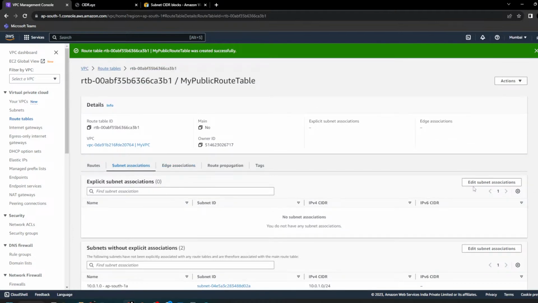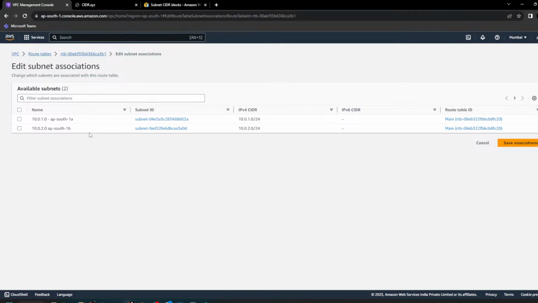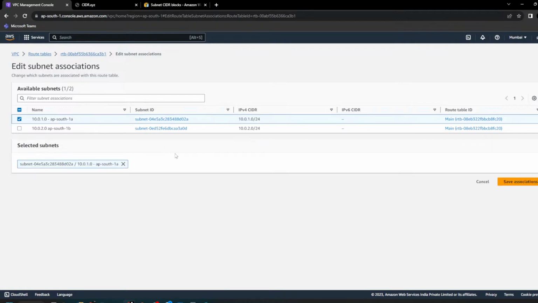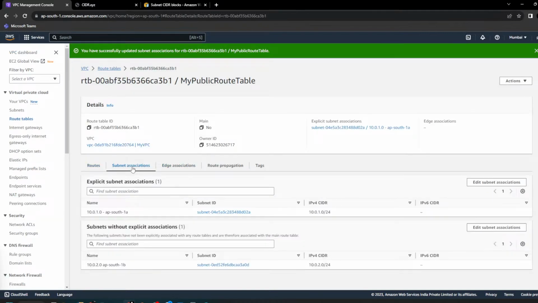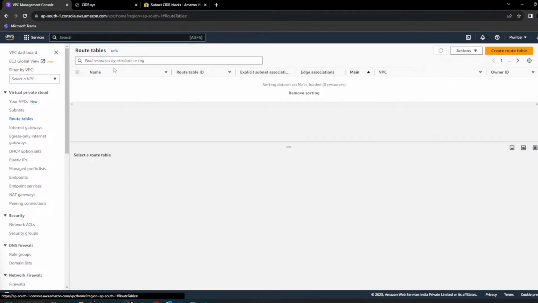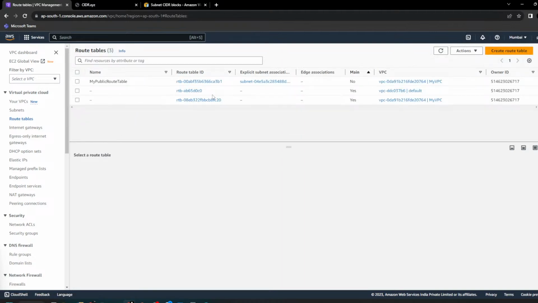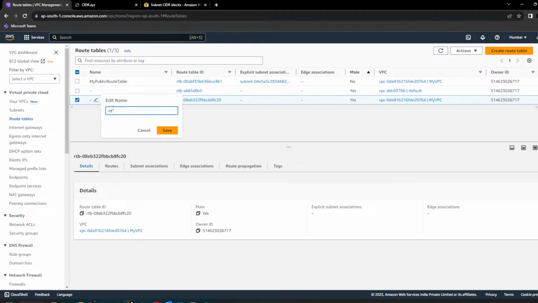Okay. So what I'm doing, I'm adding a subnet association. ये जो पहला वाला था ना उसको पब्लिक बोल रहा था मैं. ठीक है. And save. So मैंने पहला वाला सबनेट को किसको दे दिया? पब्लिक राउट टेबल को. अगर आप देखोगे अब, या इसको मैं नाम देता हूँ मेन. पहले से मेन ही है. यहाँ पे मेन लिखा है.